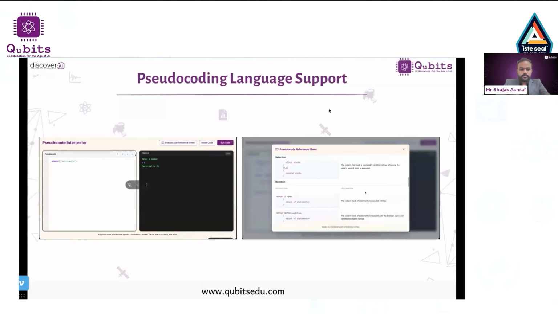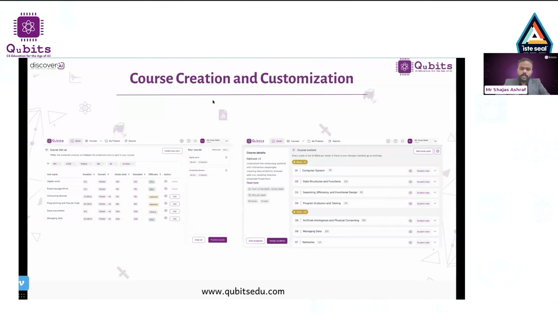And we are also launching pseudocode language support. Like the Python and JavaScript IDEs, we are adding the pseudocode IDE also. That is something coming up.